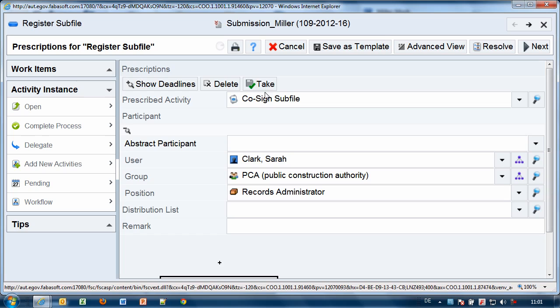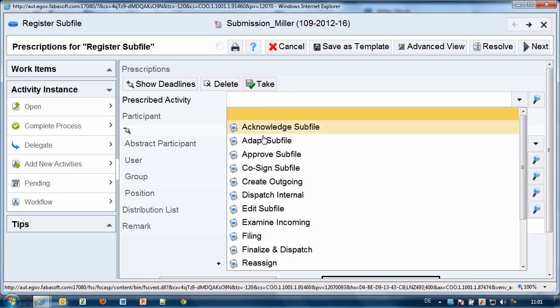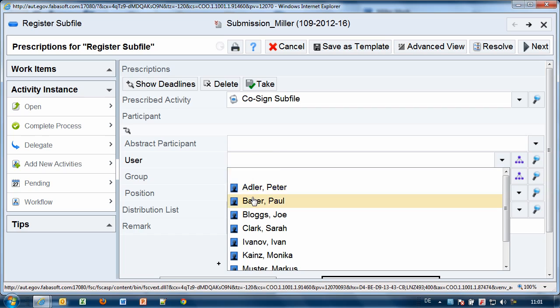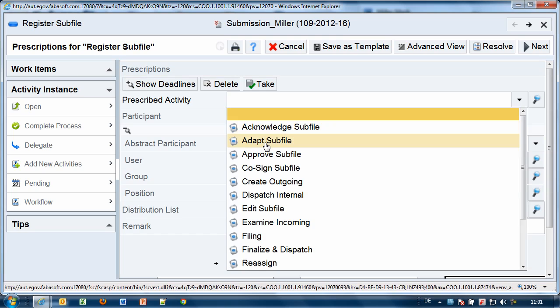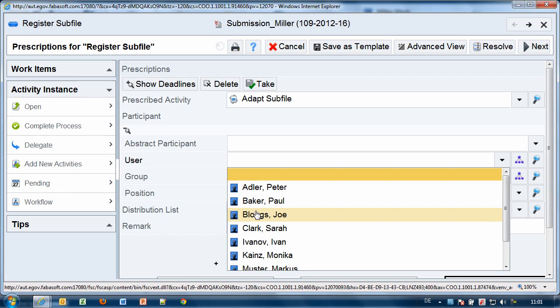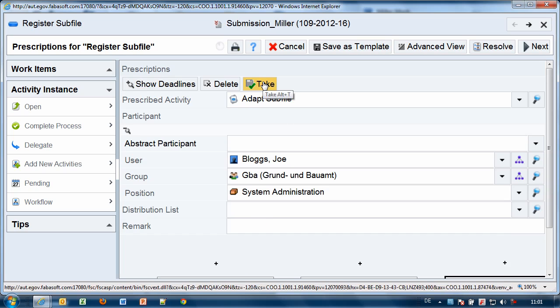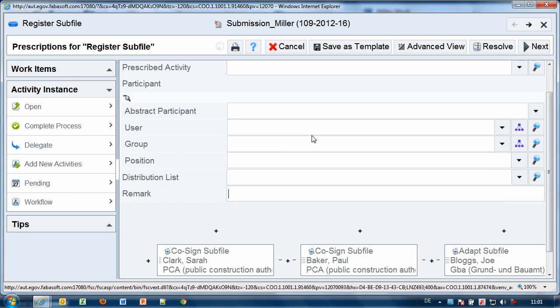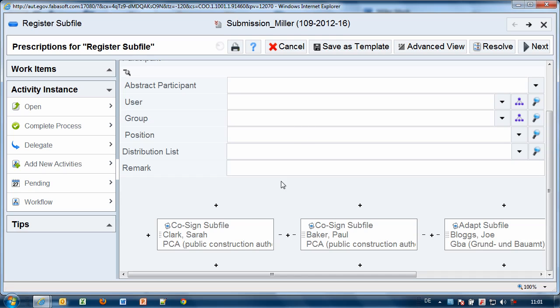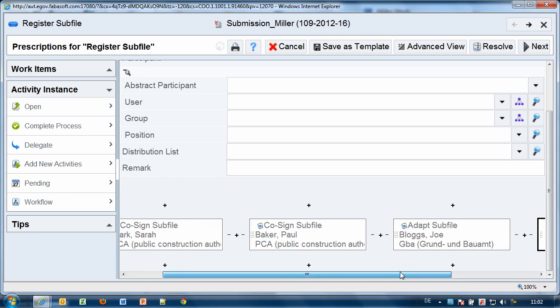We select the desired activity and the corresponding participants, in this case concrete users, for each processing stage in the workflow, and confirm this by clicking on the button Take. Abstract participants, groups, positions, or entire distribution lists and combinations of these can of course also be defined. The entries are shown instantly in the graphical workflow display.